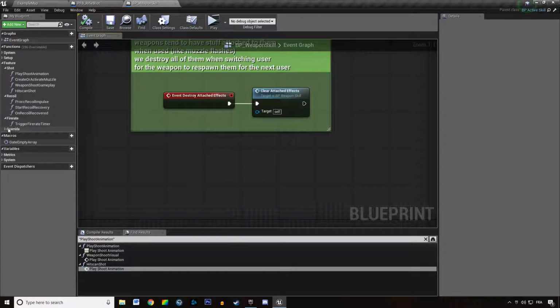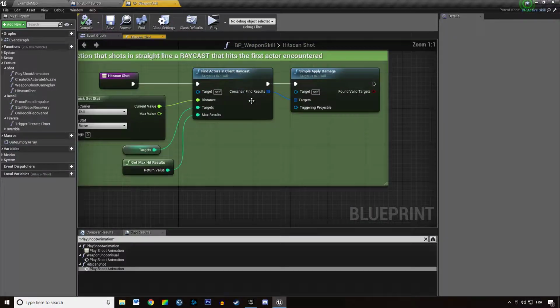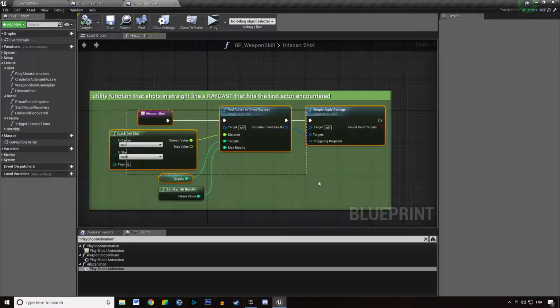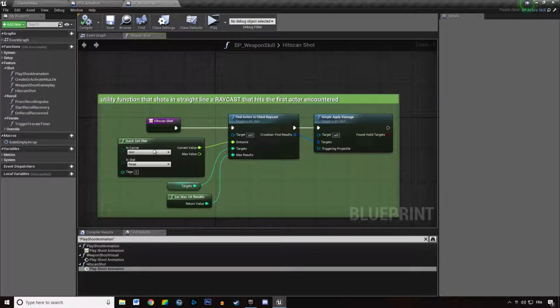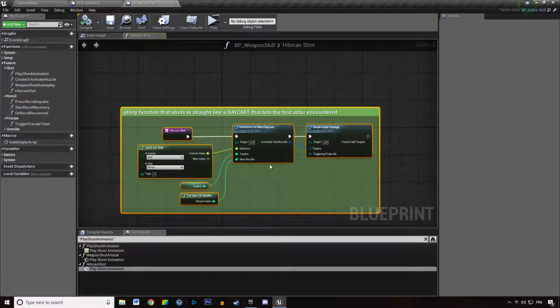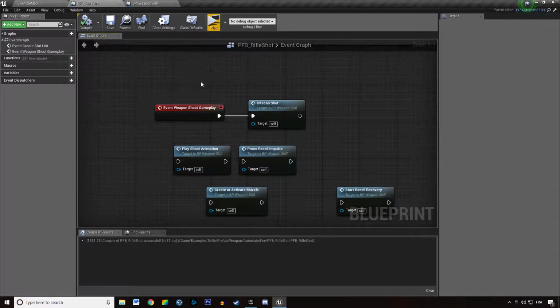What else do we get here? We also have scan shot, which is just performing a ray cast in front of us and dealing damage to the first target it hits. You could customize this behavior if you don't want scan shot to do that, but it's basically wrapping up some functions I'm using everywhere, at least for instance, snipers and rifles. I'm using that function all the time.